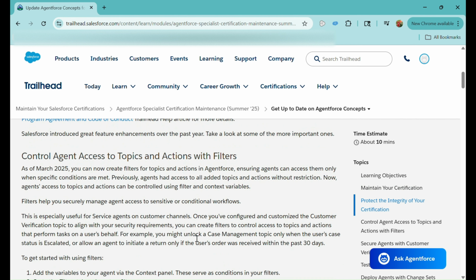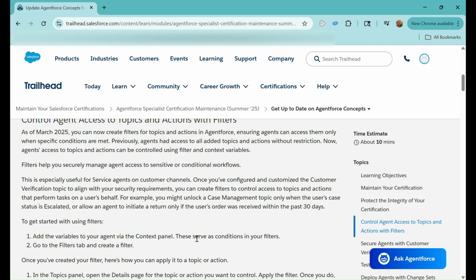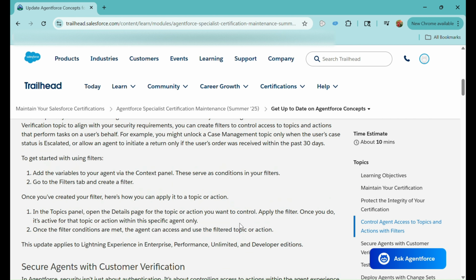First is controlling agent access to topics and actions with filters. They have introduced some filter criteria which we can apply to the topics and actions in Agentforce, which will allow us to control the agent's access. What you can do is create a variable and add that variable to our agent using the context panel, which will serve as our conditions in the filters. That we can do by going to the filters tab and creating a filter on our agent's topic. So in the topics panel, if we go to the details page for the topic or action which we want to control, we can apply that filter.